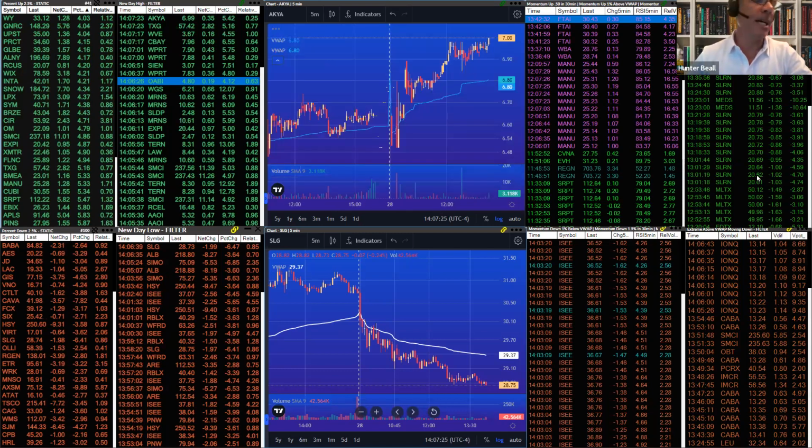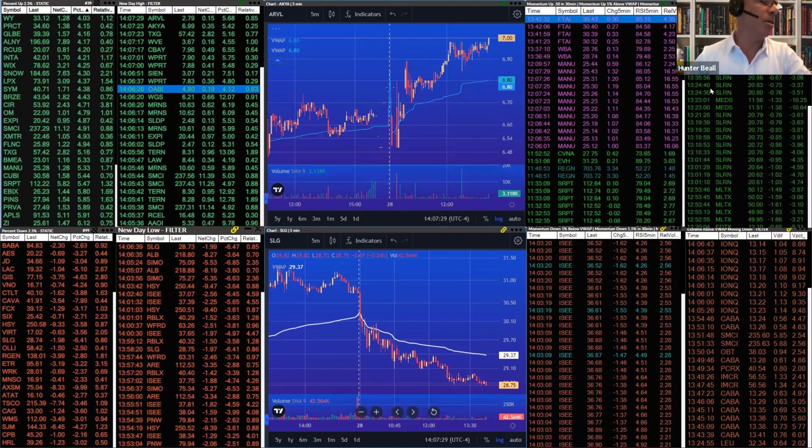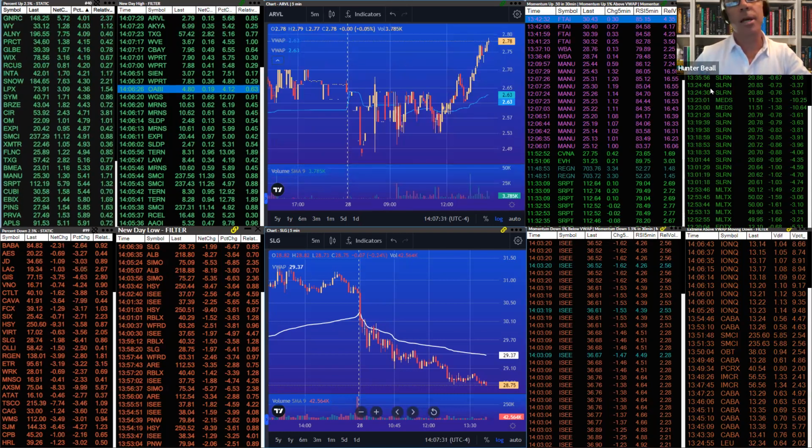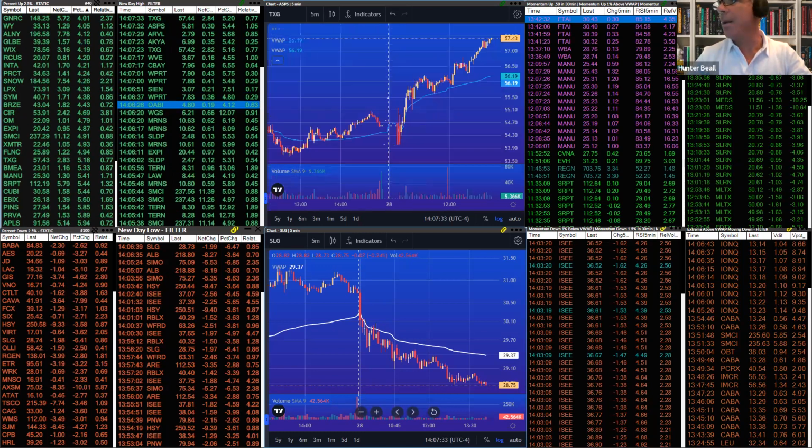Like I said, just very basic filters, but a layout that a lot of our users like to look at throughout the day. The last layout I'm going to show you is post-market.